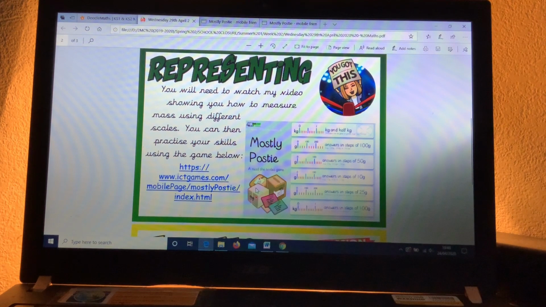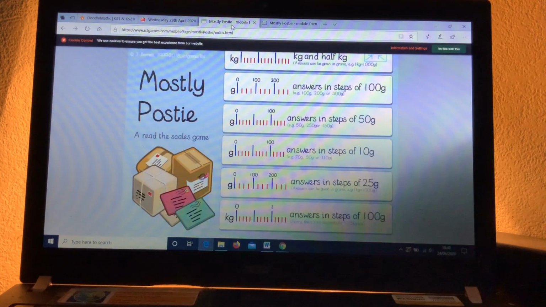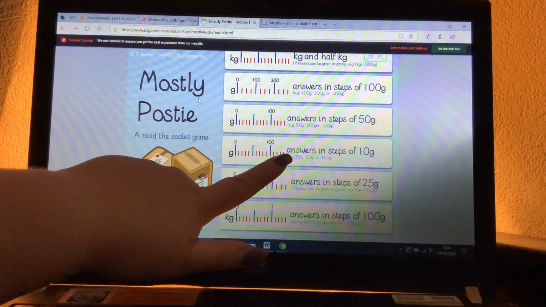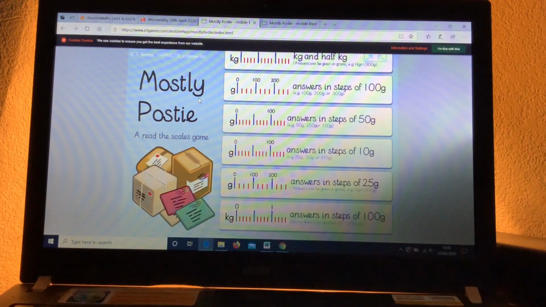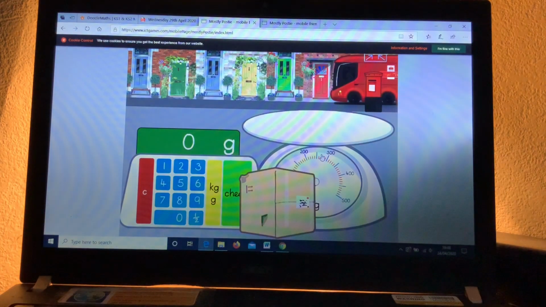As you move on, we have got a game here called Mostly Posty, and as you open it up, it will take you to this page, and the levels that I would like you to focus on today is answers in steps of 10 grams and answers in steps of 100 grams. So let's start off with answers in steps of 10 grams.